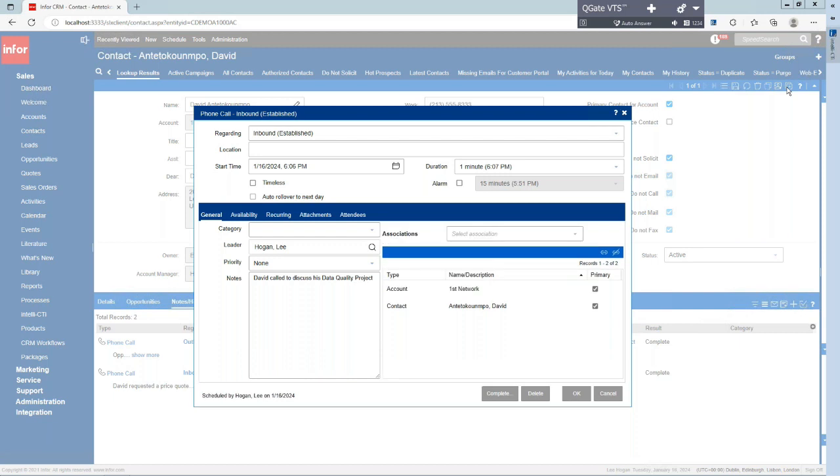Now you can see that I've captured all of this information without me having to type anything in. It shows it's an inbound call, the date, the time, of course, who I'm logged in as. I'm Lee here. Any of those notes I took on the sidebar, and of course, I can edit those. I can associate this call to another record in CRM, maybe an opportunity we might have, what have you. But of course, you can see we've automatically associated to both David's contact and his account.